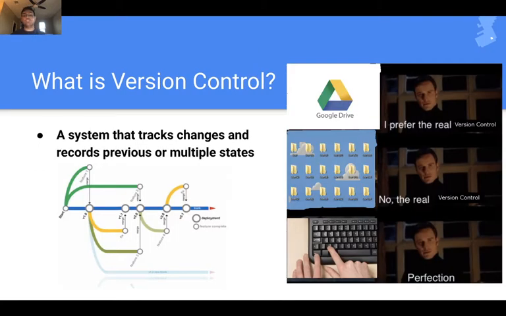So what is version control, and why are we talking about it in the context of open source technology? Well, version control is kind of separate from open source, but it's a way in which we generally structure our projects. So version control allows us to keep track of changes and record previous or multiple states over time.